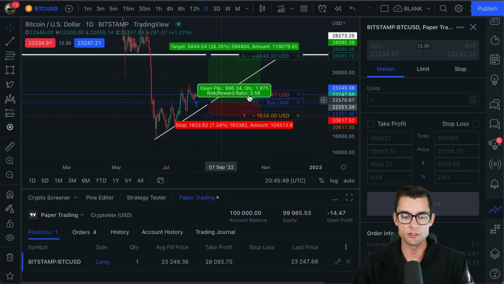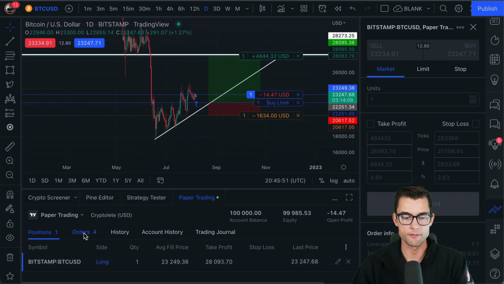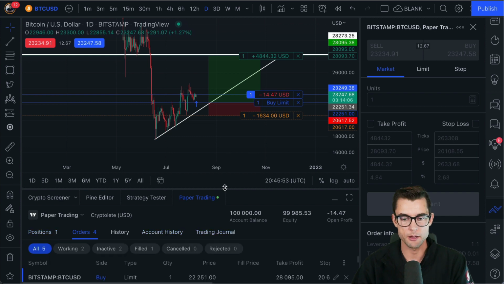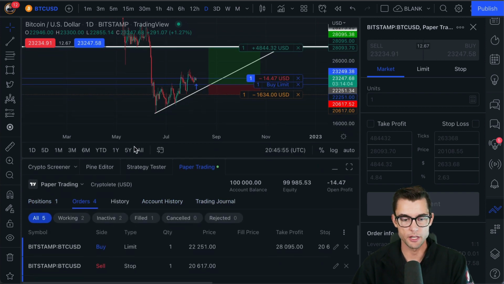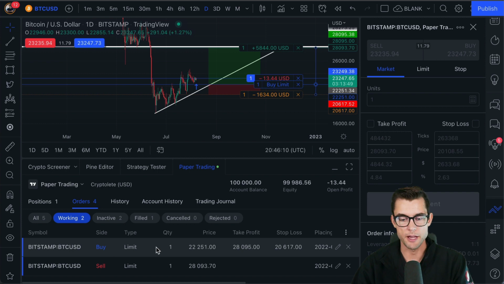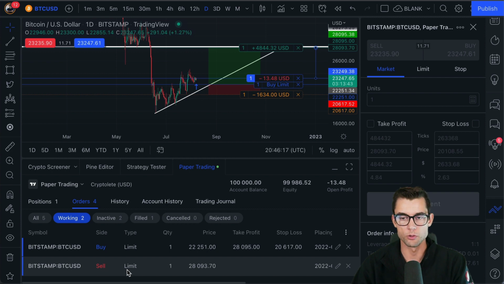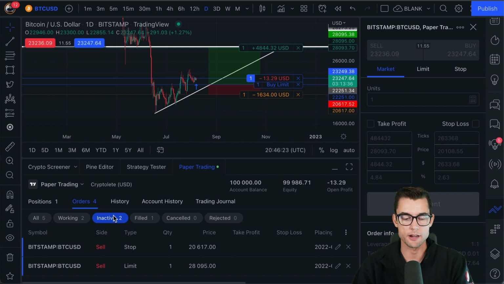You could also see the orders that you put in that have not yet been hit yet by clicking the orders tab. And if we just bring this up a little bit, you can see that there is a buy limit, which is right there, and that's your buy limit order. You also have your sell limit order for the current market order that you just put in. And then there's inactive orders because they have not yet been put in, and they're waiting for the first part of the order to be put in.